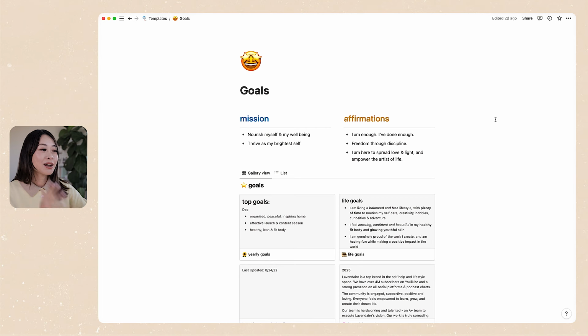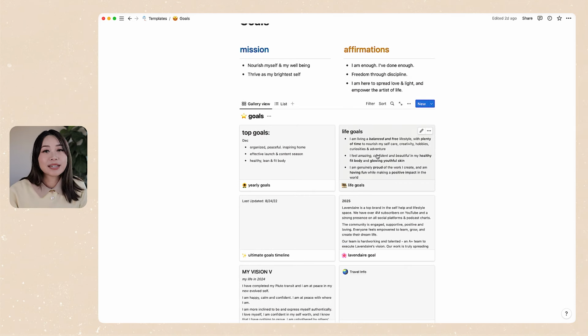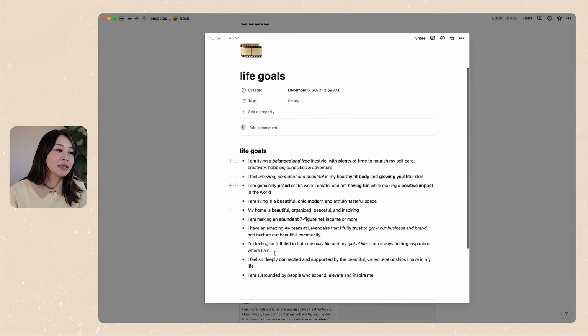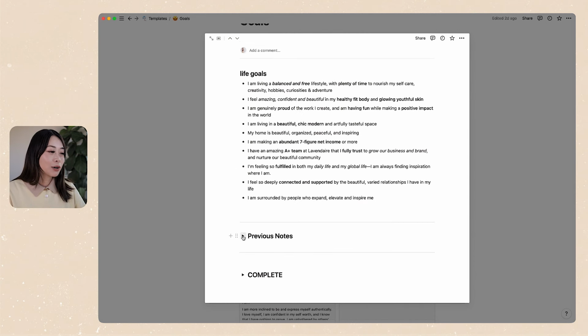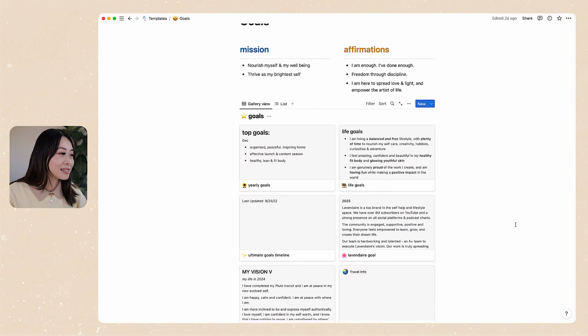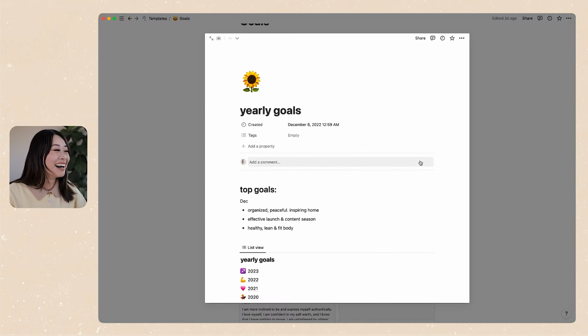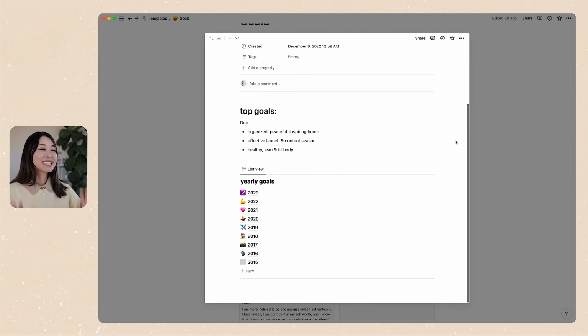How do we plan, organize, and achieve our goals? So first off is you have to set life goals. I kind of set broad life goals for how I want my life to feel in all these different areas of life. I have a toggle for all the previous notes, and this goes back like 10 years or even longer, everything that I've ever written for my life goals. And then I have a section for complete. I'm not going to show everything because I'm a little shy. But let's move on to yearly goals.